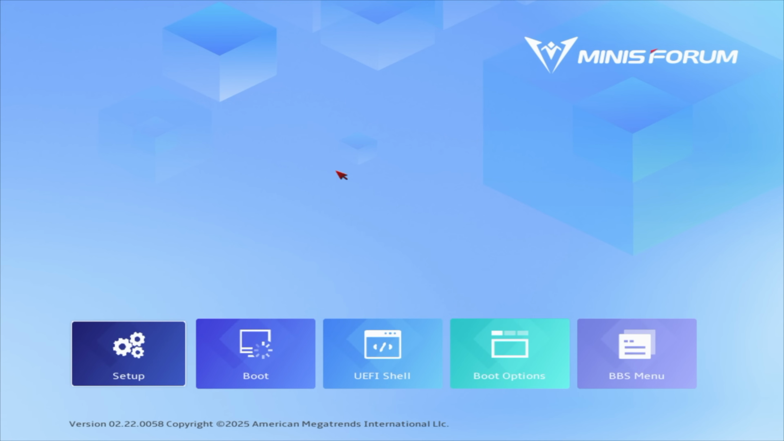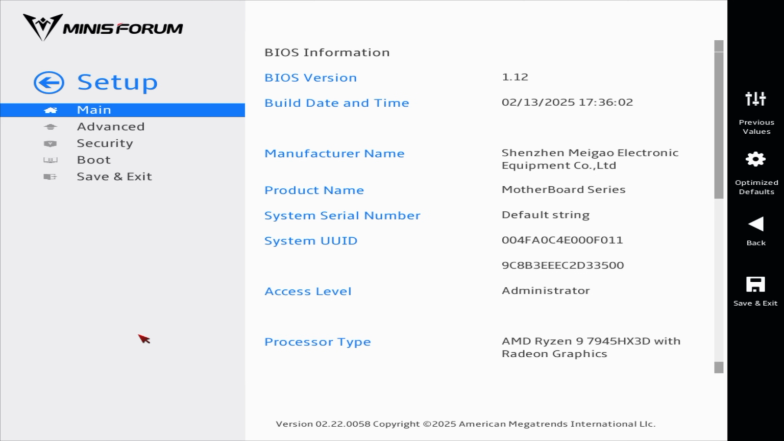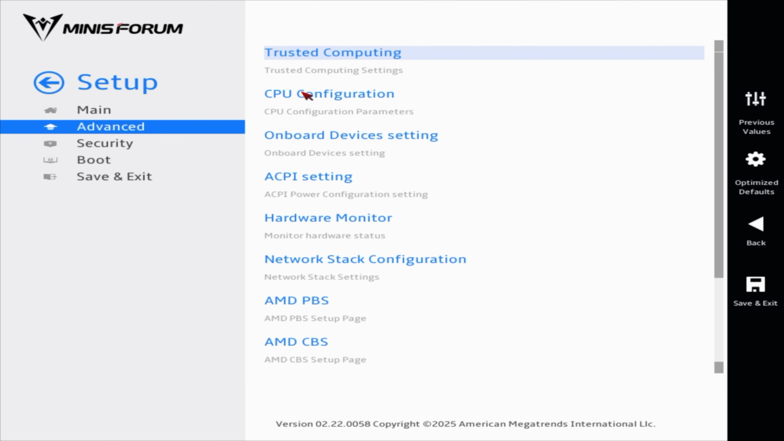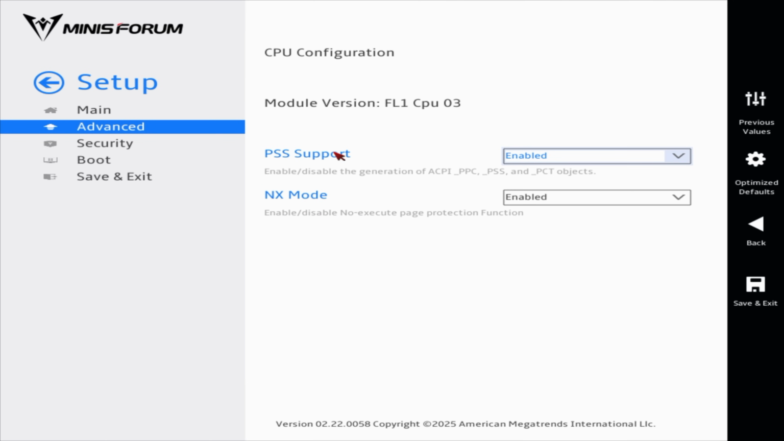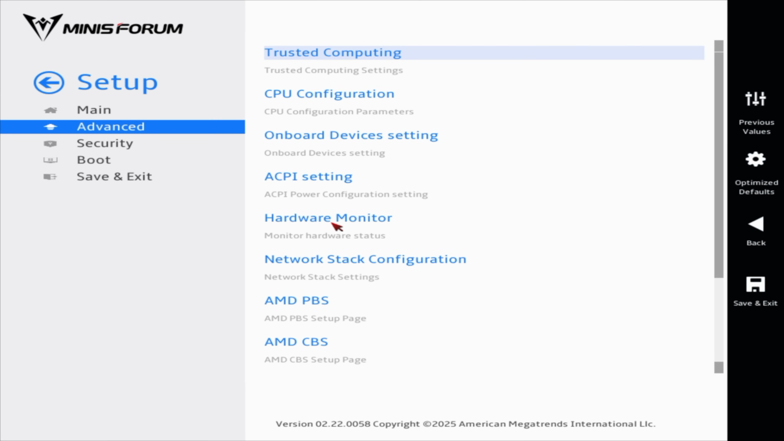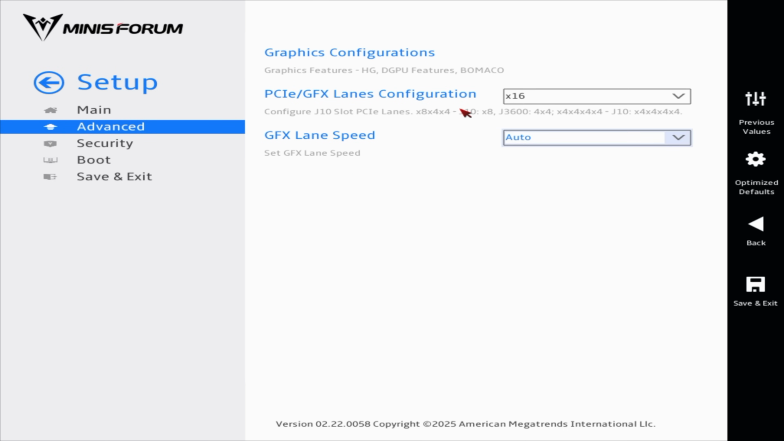So first things first, wanted to take a look at the BIOS here. We've got Minisforum's visual BIOS. From setup, if we go to advanced here, we can see from CPU configuration, PSS support, NX mode, heading back a little bit, hardware monitor, we can adjust the fans on this unit if we need to. I'm going to leave them stock right now. AMD PBS, we can adjust that PCIe slot. GFX lane speed, go up to Gen 5 here with this. I'm going to leave it at auto.